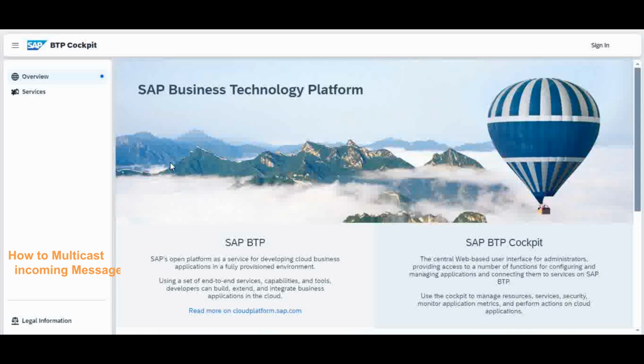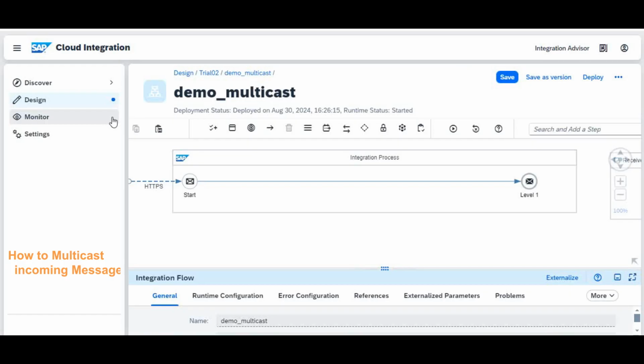Today we will discuss the multicasting option provided by CPI. Okay, now we will go into the session quickly. Today we are going to see the important topic called multicast: how to do the multicast in CPI.